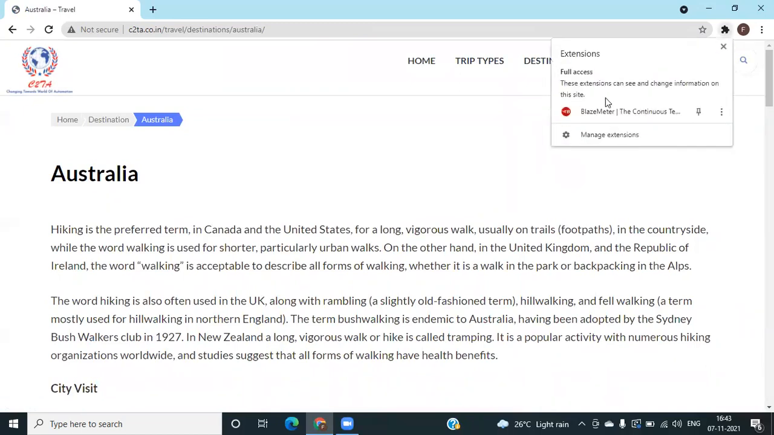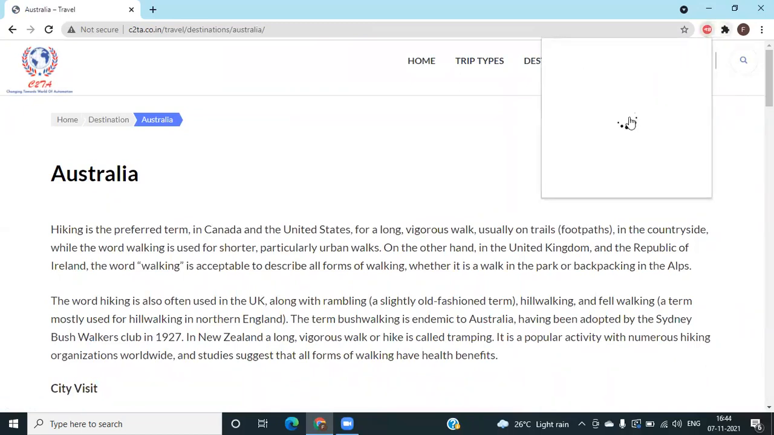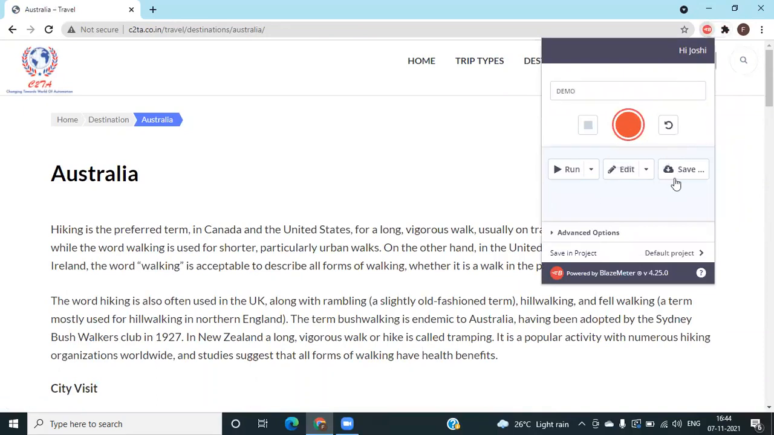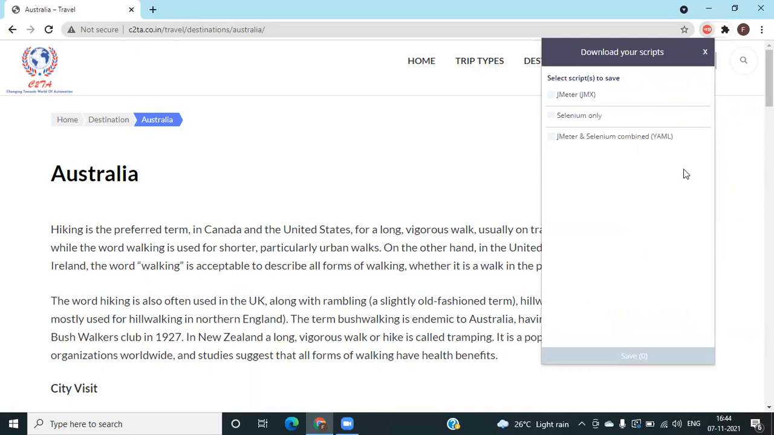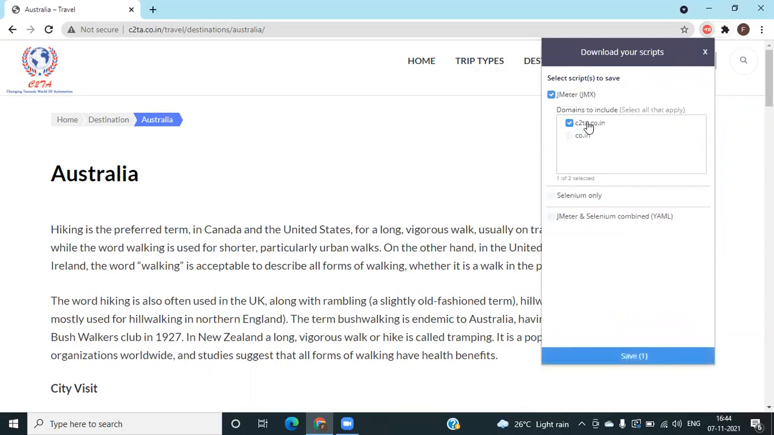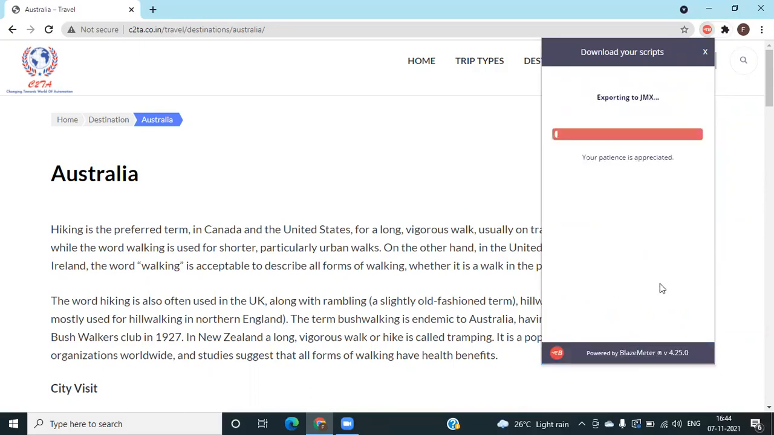After I stop, again I go to the BlazeMeter tool. I should save this file as a JMX file. Okay. So for that, I click the save button. Then I select JMeter JMX and I click save. So here, I recorded a script through the BlazeMeter plugin.